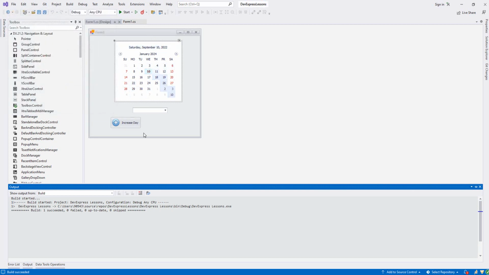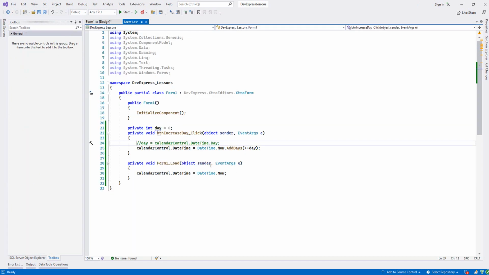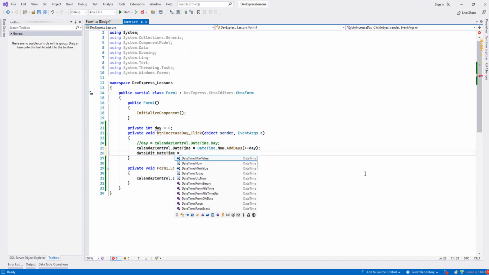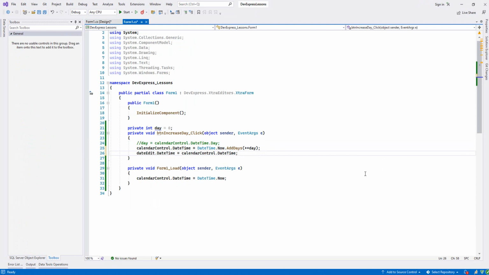Anyway, so now when we increase our day, we want our date to also be selected. Let's come here and do it like this. We say dateEdit.DateTime equals calendarControl.DateTime. Now let's run it.